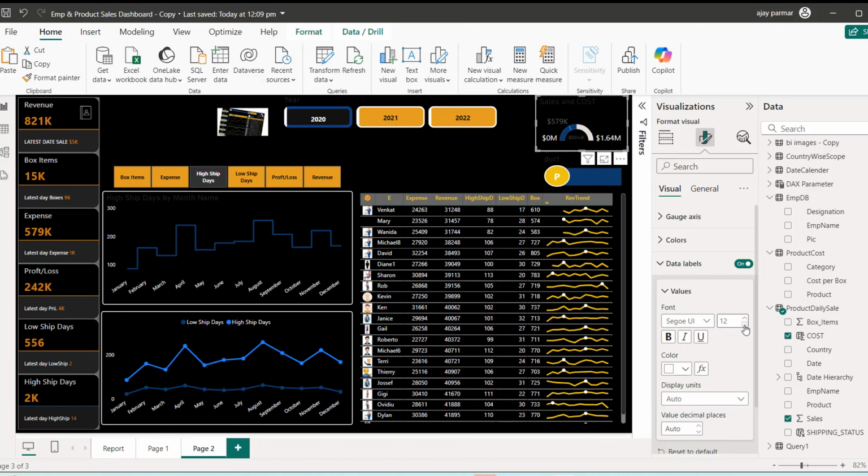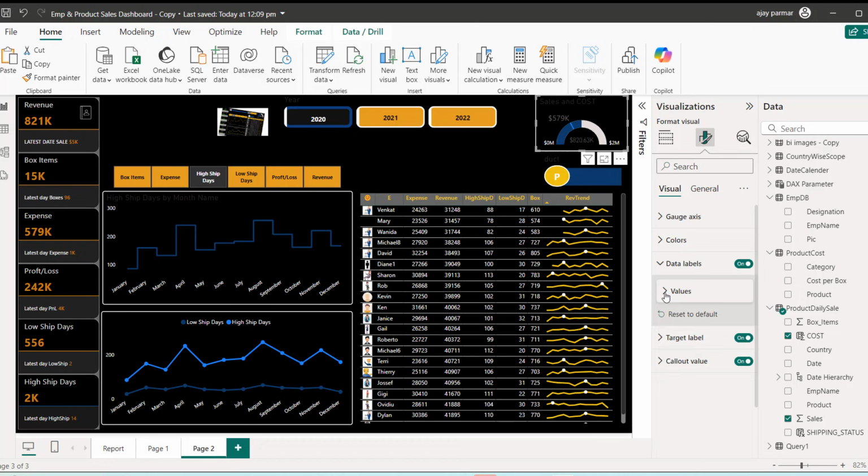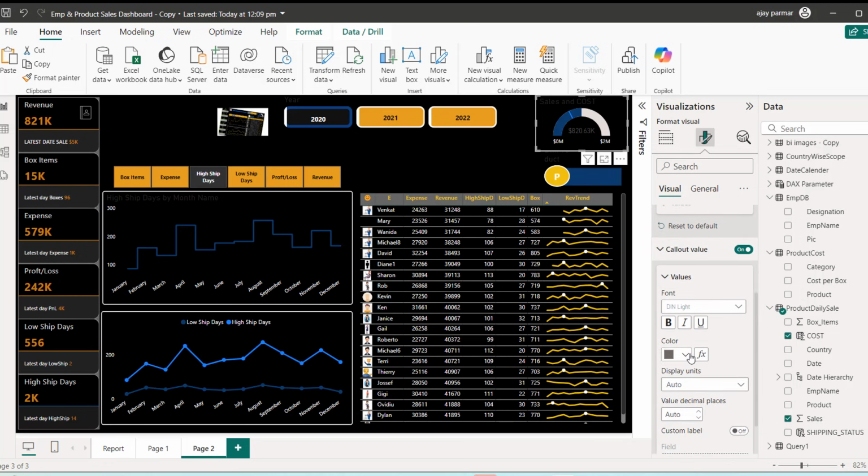We don't need the decimals, we just need a small number. First of all, I'll keep this as 8, and in the decimal I'm going to keep 0, right? So we can see this clearly, and this part is done. For the target, we don't need the label, because the target is okay. If you want to change this line, you can change the line color from here. The callout value is your performance, so definitely we need it.